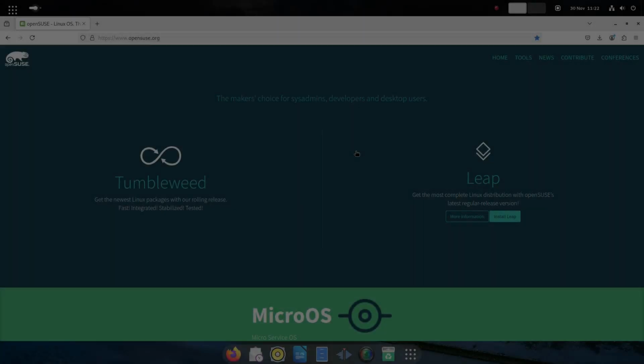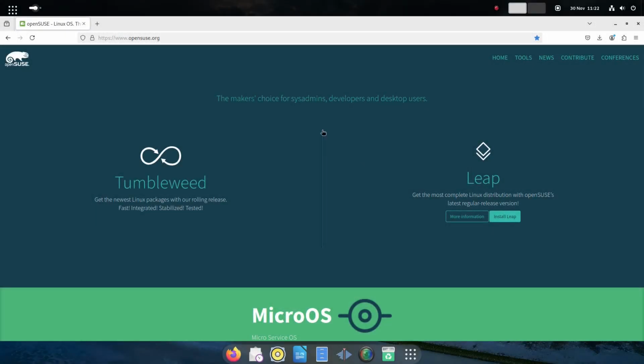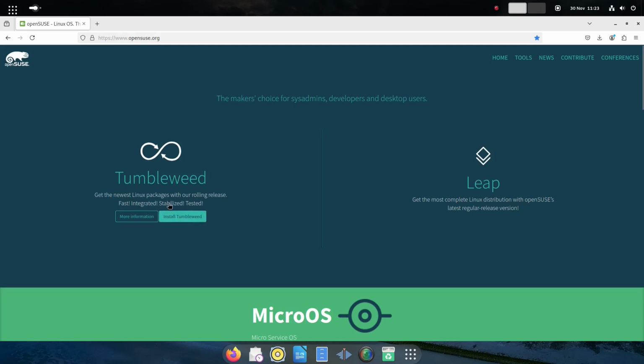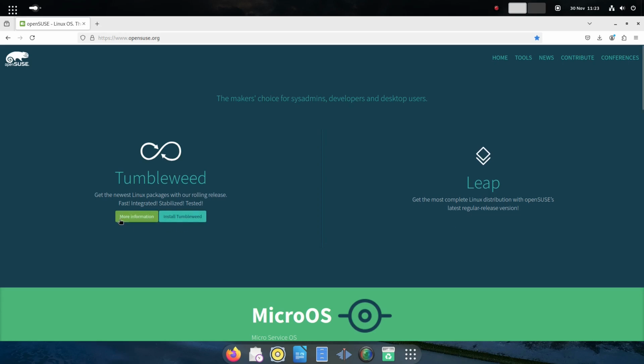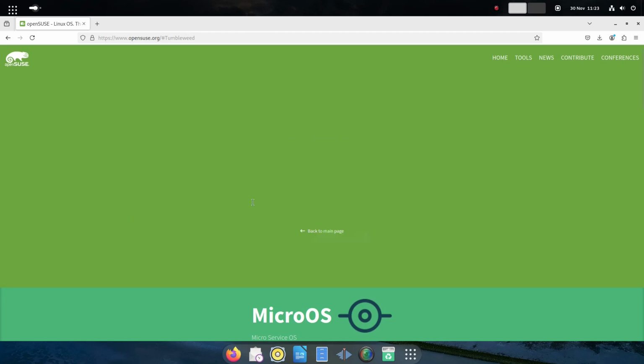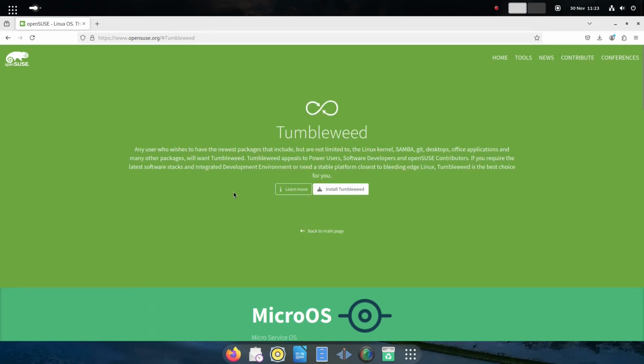And the last website we're going to be looking at today is OpenSUSE at openSUSE.org. And it says the maker's choice for sysadmins, developers and desktop users. And there's 2 versions available, and it says get the newest Linux packages with our rolling release, fast, integrated, stabilized and tested. Or you've got Leap, get the most complete Linux distribution with OpenSUSE's latest regular release version. And it gives you more information, so if I click here, it's going to make me click on it. I can't open a new window, which is annoying.